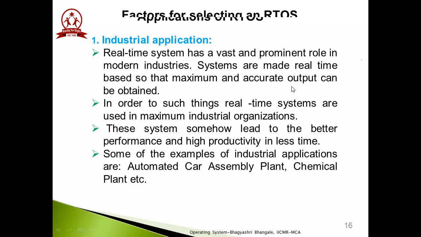For such things, real-time systems are used in most industrial organizations. The system leads to better performance and high productivity in less time, because it doesn't delay tasks or switch between a number of tasks. Some examples of industrial applications are automated car assembly plants and chemical plants.